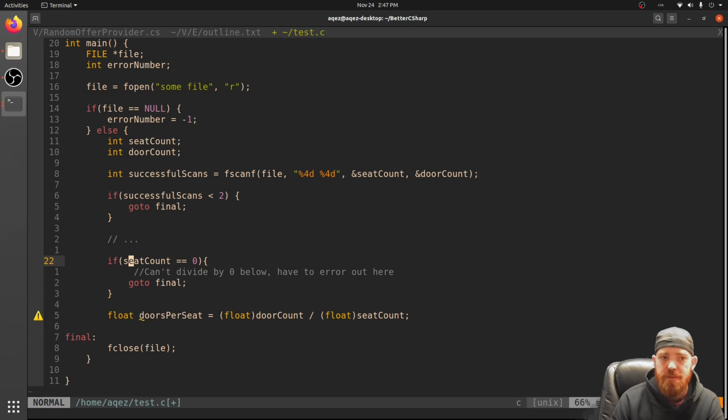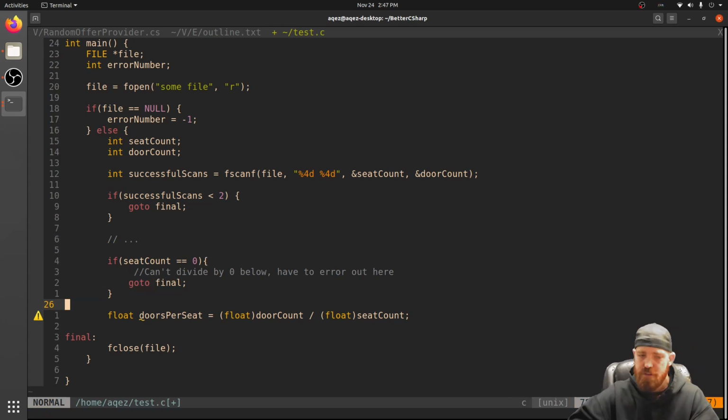And then maybe a little bit later, you want to know what your doors per seat is. And if your seats are 0, you can't do that, so you still have to go and close the file. Anyway, you end up with these go-tos that break the control flow of the program. And not only that, even having these go-tos, they don't let you skip through the call stack.